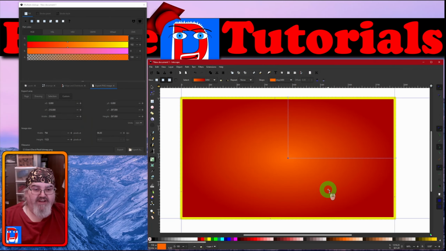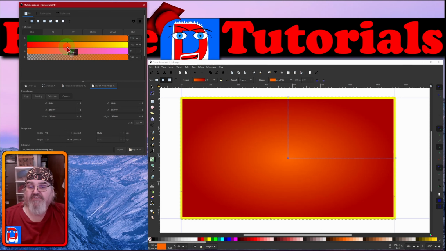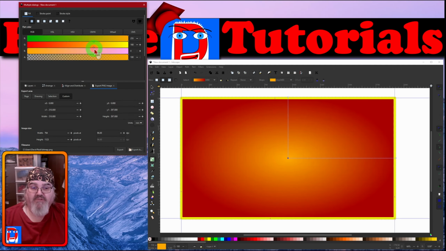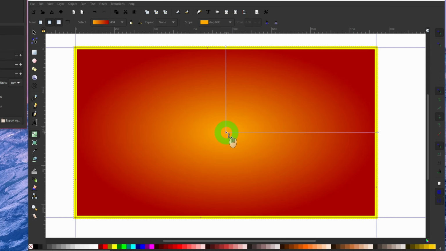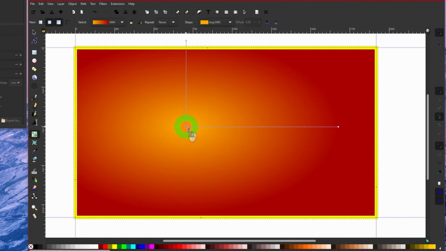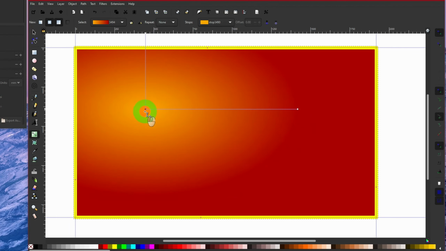we can change that. So if we want to make that a little brighter orange, we can come up here and move our slider a bit. Make that a little brighter. And then we can take the center point of our radial gradient and we can move it around.